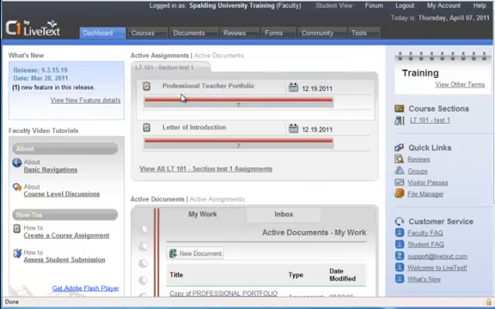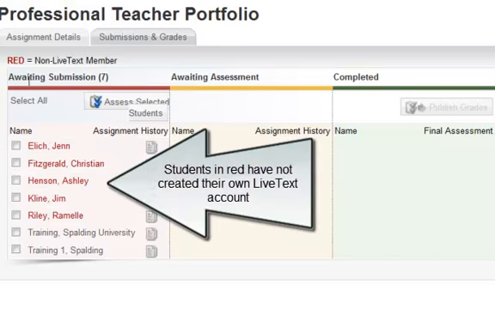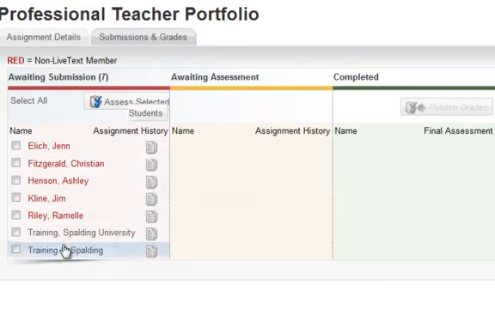you can see that I now have a new assignment here for the Professional Teacher Portfolio. At this point, I have 7 students registered. None of the students have submitted anything, so they are all listed under the submission column. Now, once they have submitted their assignment for grading, their name will automatically be moved to this yellow column, which is the awaiting assessment. Anything that's listed in the yellow column are the ones that you need to grade. These are waiting for you to grade.